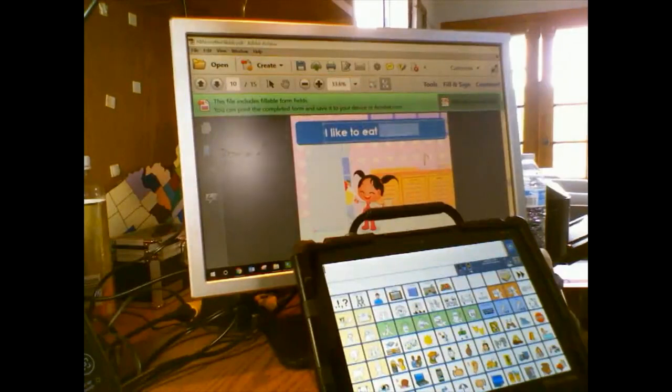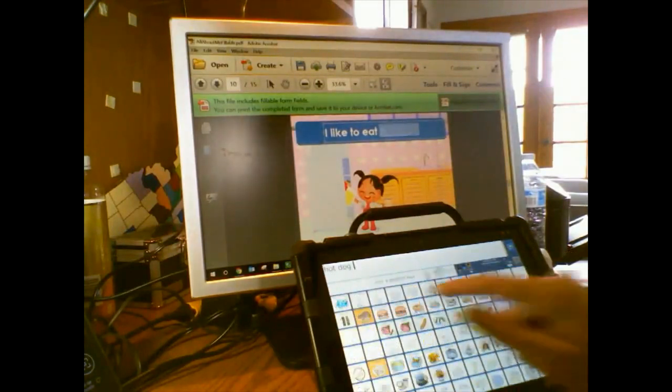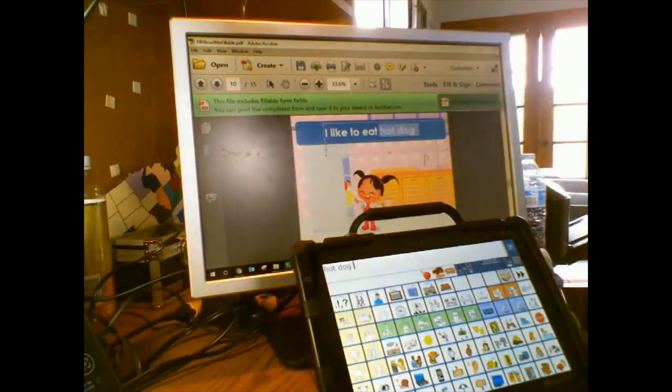So here's the All About Me book, and this one that I've downloaded has fillable text. So if your device supports computer emulation, the student can use their device to write directly into the story. If the student is using a device that doesn't do that, or an app on an iPad, you can simply type that in for the student. So here we have an accent, and I am able to come in and find my favorite food. Hot dog. And it adds it as text.